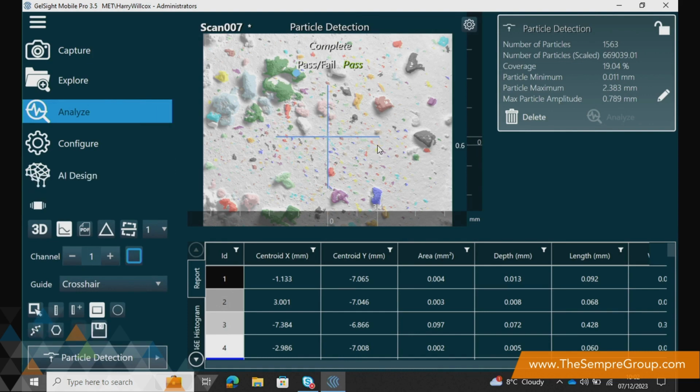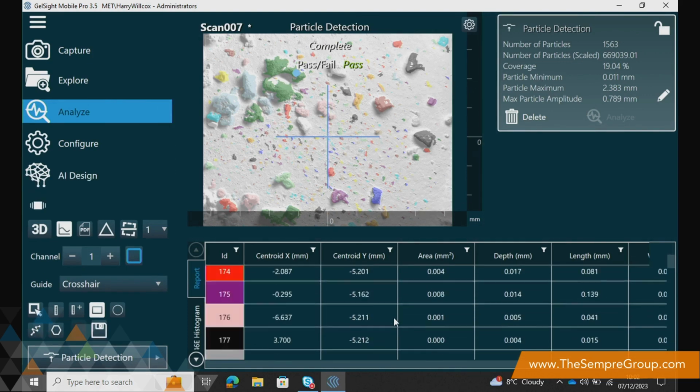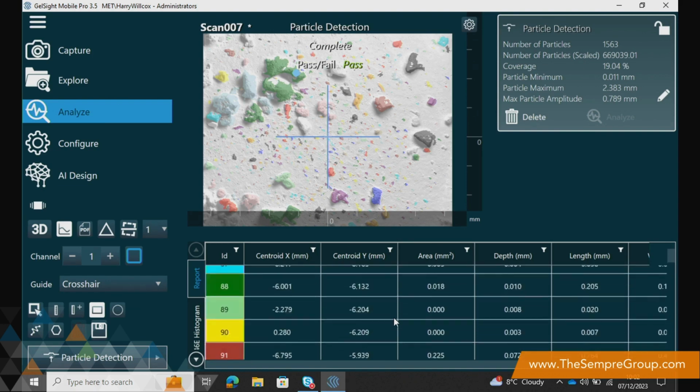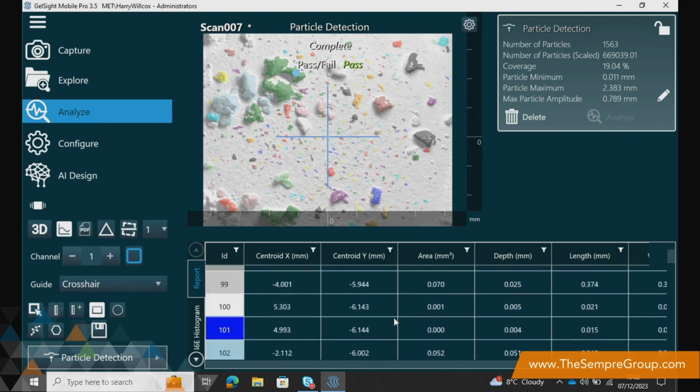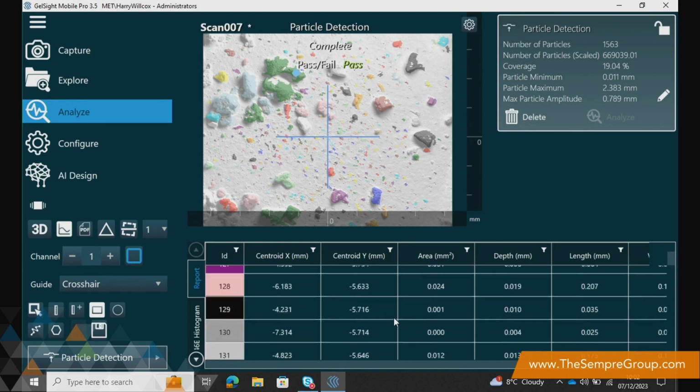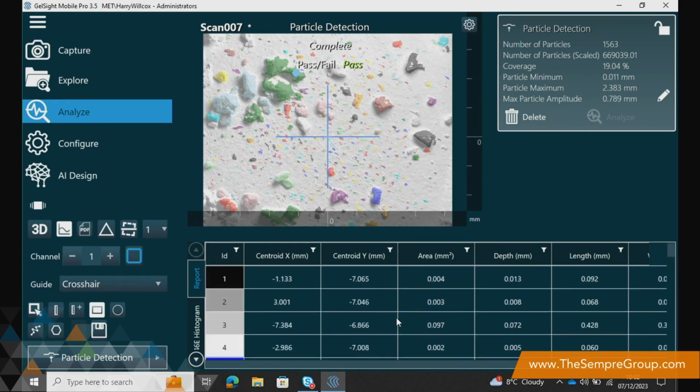You can see each individual one has been colour mapped, and on the side here we've got the size of those being reported. So we can see every one of those individual particles, where they are, the area, the centroid and the X and Y orientation, and it gives us a lot of information on that specific surface.